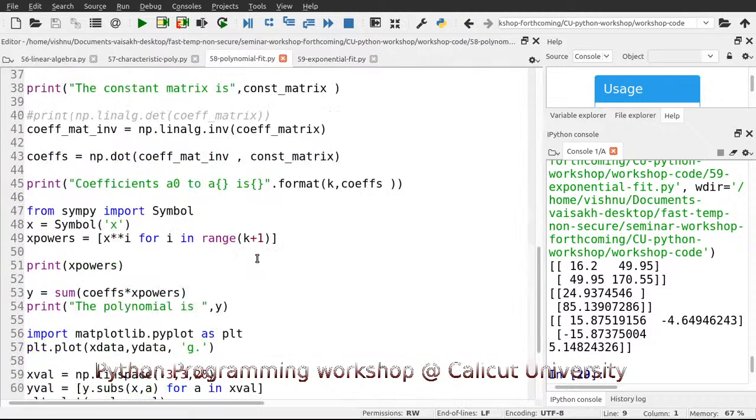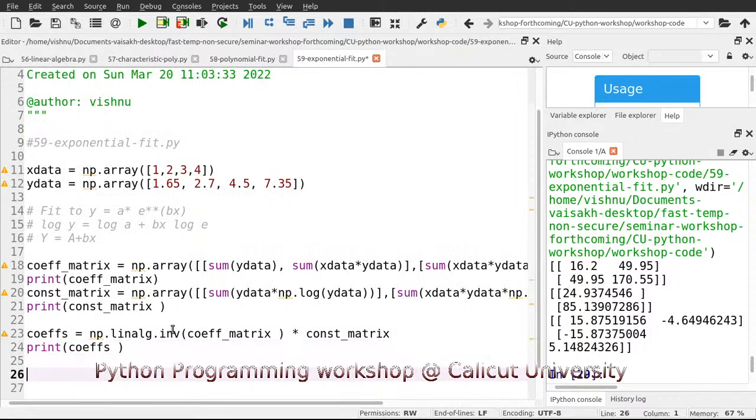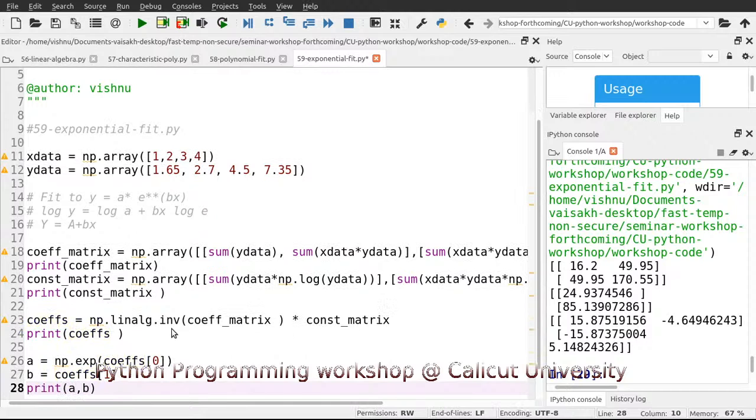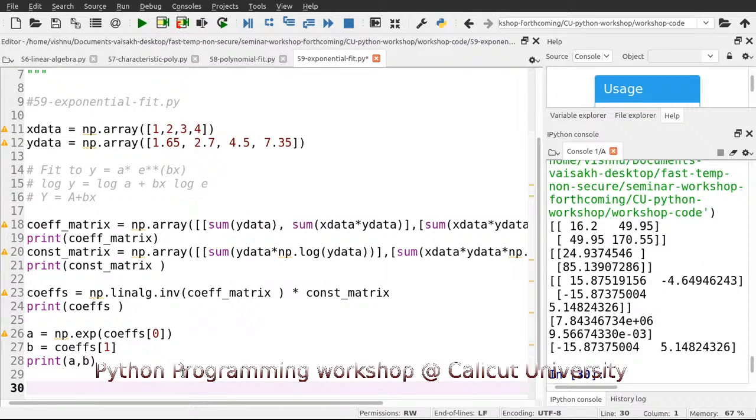Okay, let us try to plot it and see if it's working. So A equal to, this is A and B. So take the exponential value for the 0th element to get A. B equal to... A and B are minus 15 and 5. So again, plotting as in the previous case.